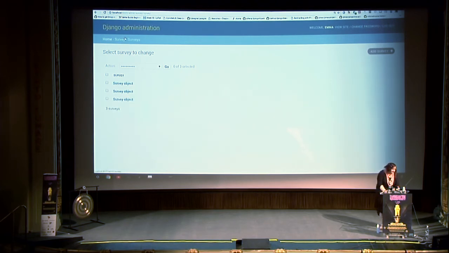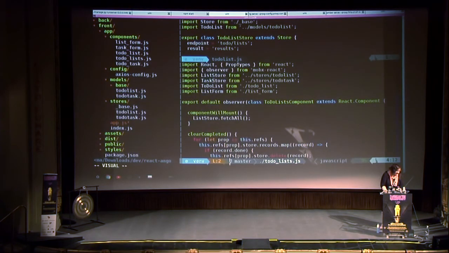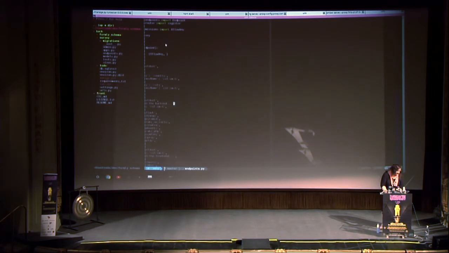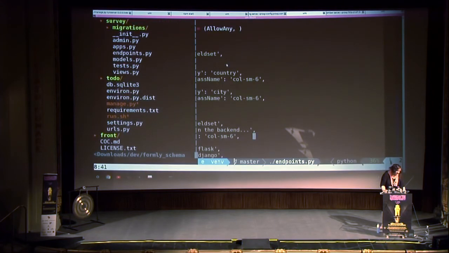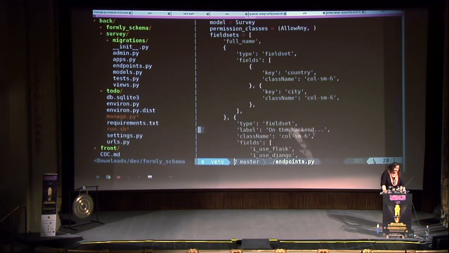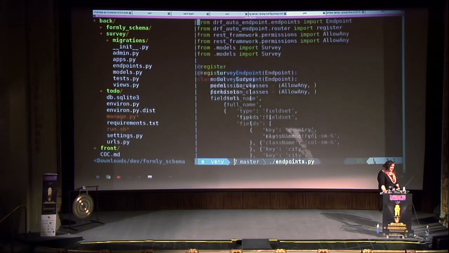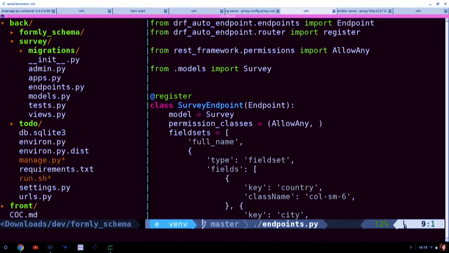So here, to be able to do that, all I had to write is the definition in Django. So here you can see that we have an endpoint class, as we had before, and we are also using a fieldset object, which is really close to what the fieldset object is in the Django admin. And here we are saying that the first field is going to be the full name, and then we're embedding a fieldset with other fields, and we're passing in other attributes that will be understood by the front end.